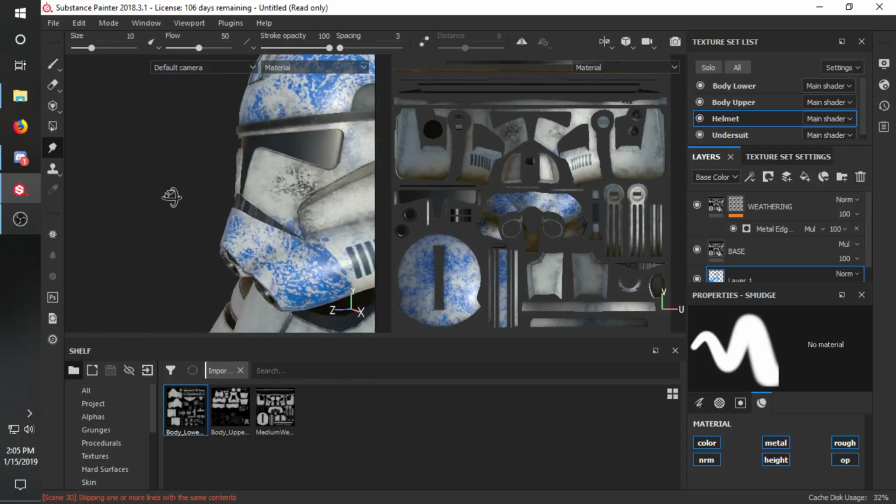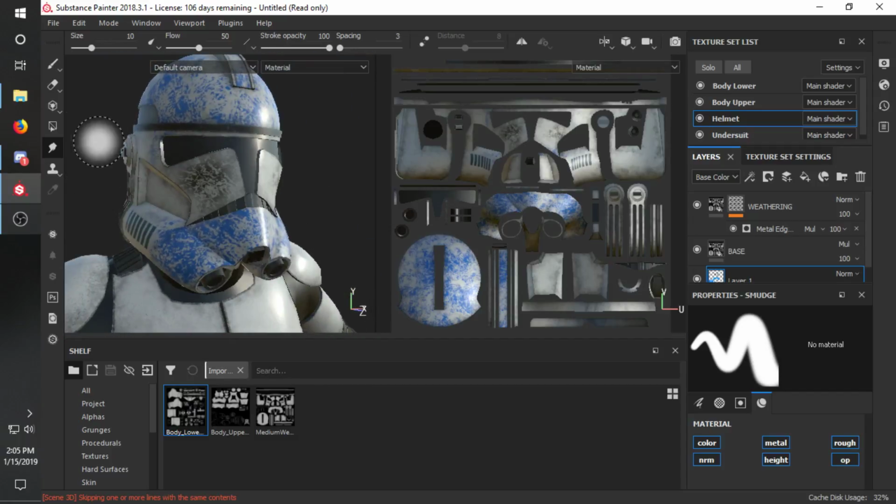I hardly mess with the smudging tool, honestly. Usually I just keep it towards the normal brush. I never really mess around with the stamp either. So we'll go back here to our brush and show you guys some stuff on the shelf.